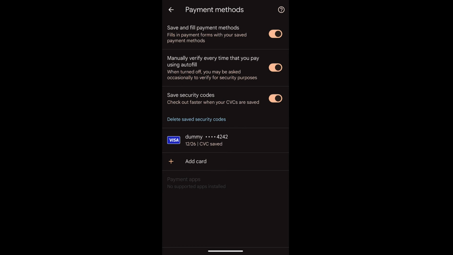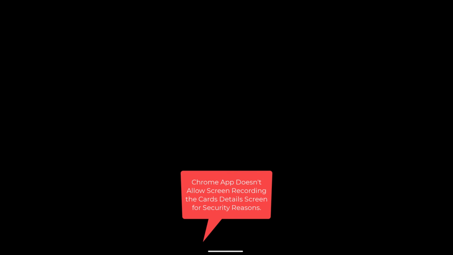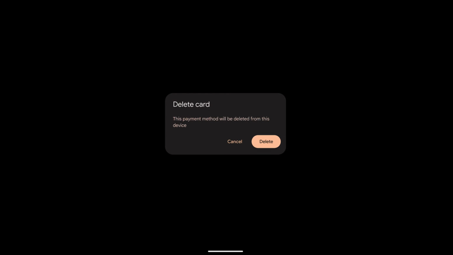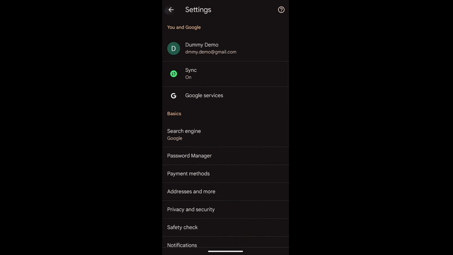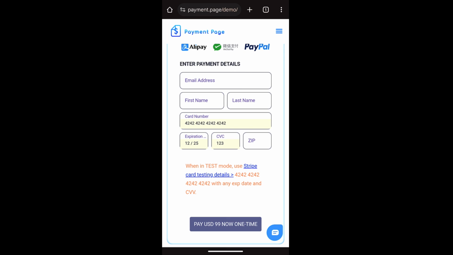So this way you can edit the details, and if you do not want the card to be saved or it has expired, then you can open that card in the editor mode. You have this option for delete. Just tap on it and select the delete command, and it will delete. So you can add multiple cards and choose from the available list of cards, and based on that payment can be processed.